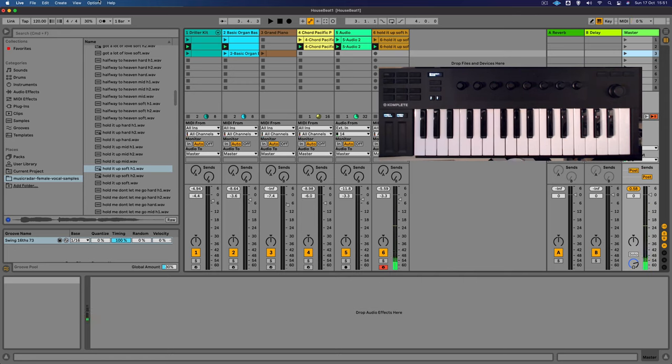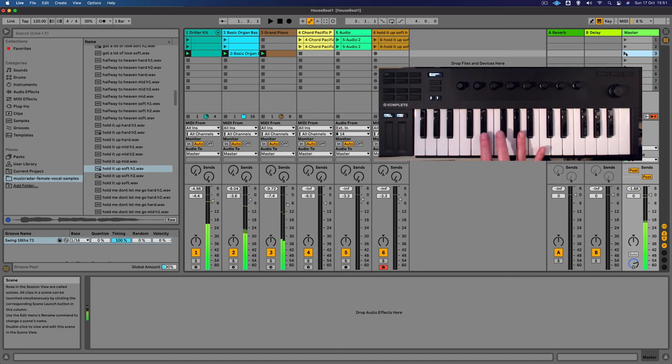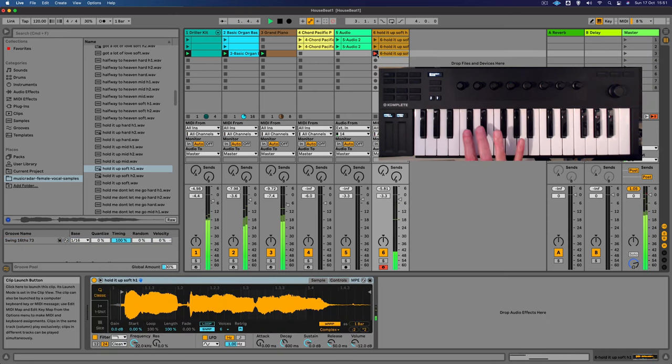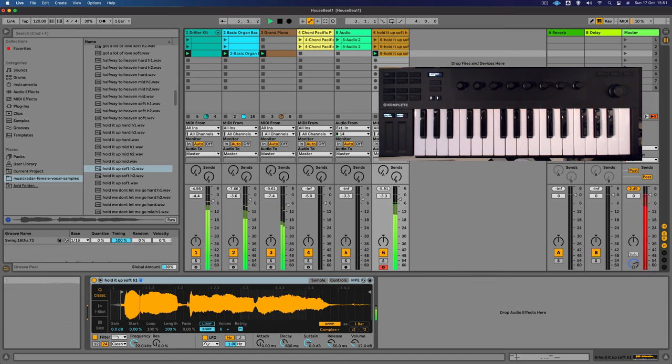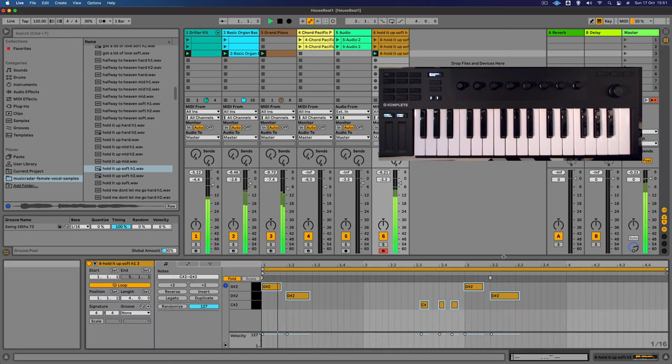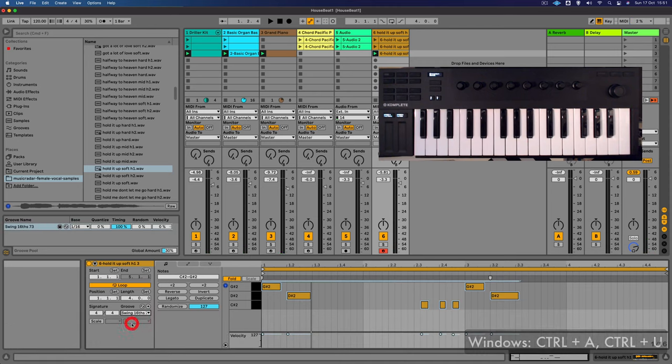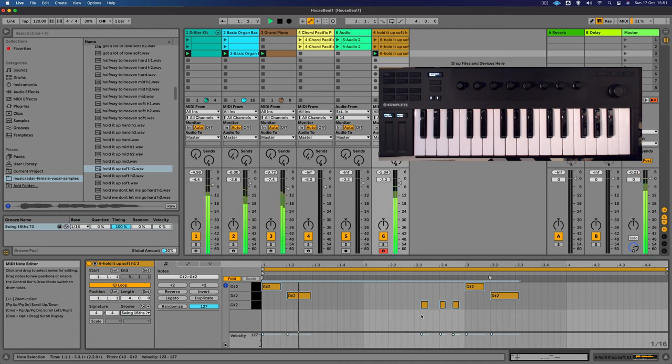Let's try playing something a bit more rhythmical. Let's just play along first, have a go. Okay, let's record that in. Let's quantize it and add the swing groove.